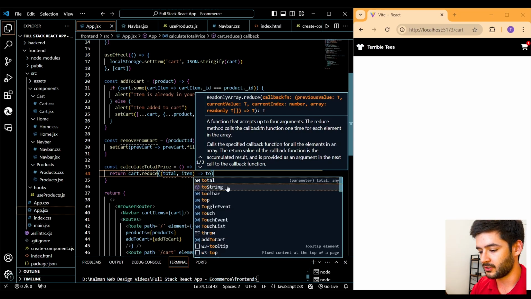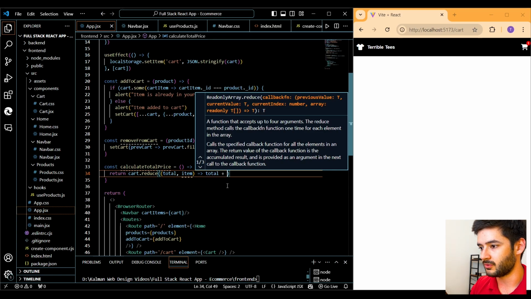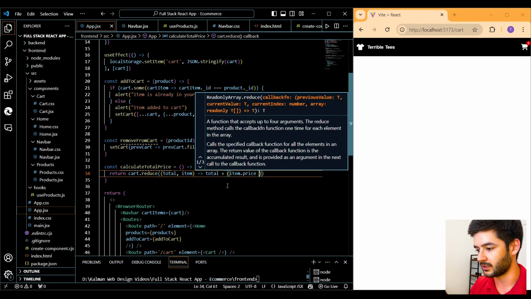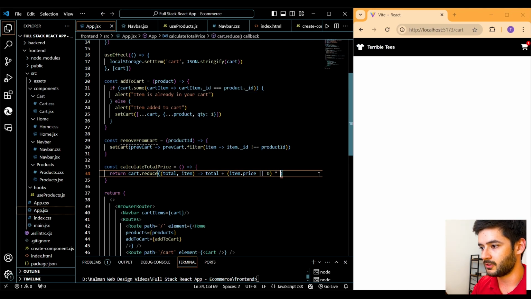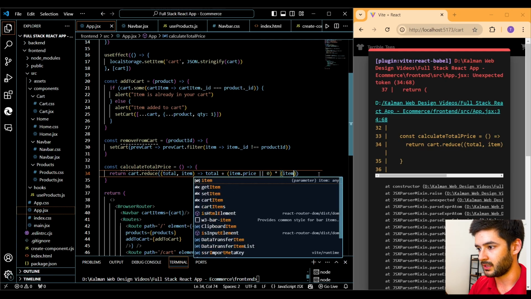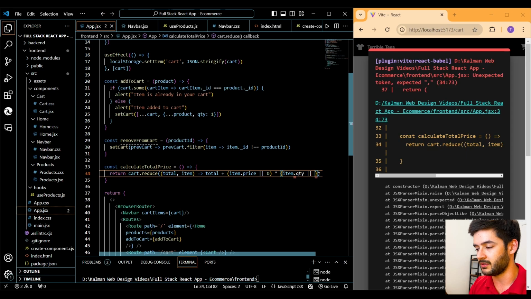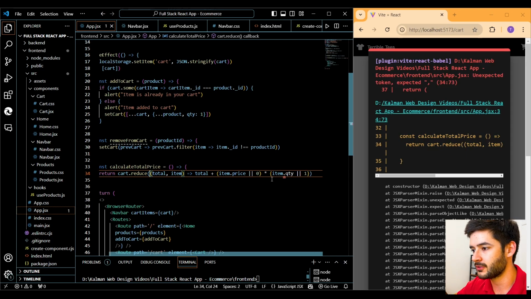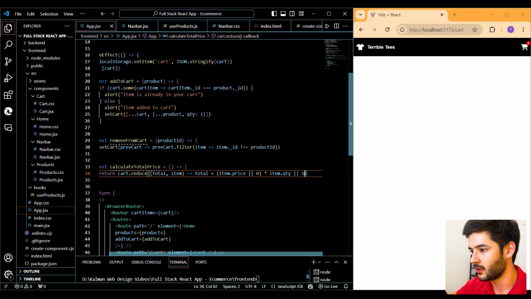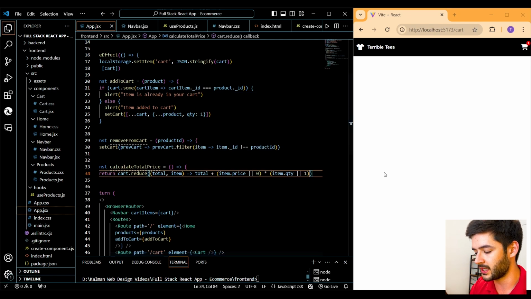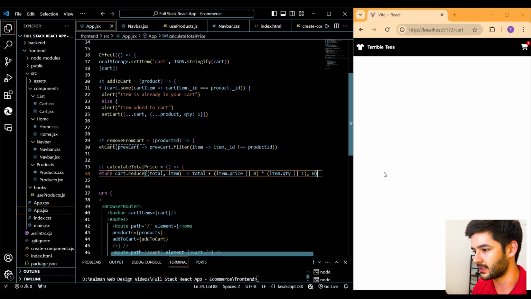And from here, I need to use the total parameter, and I need to add the item dot price, and I'm also going to include a default value of 0 just in case. And then I need to multiply by the item dot quantity, and I want to set this to a default value of 1. And you guys are going to see that I'm running into an error here because I accidentally made these curly braces when they need to be normal parentheses. So I'll go ahead and change that, and then we need to include 0 at the end of this.